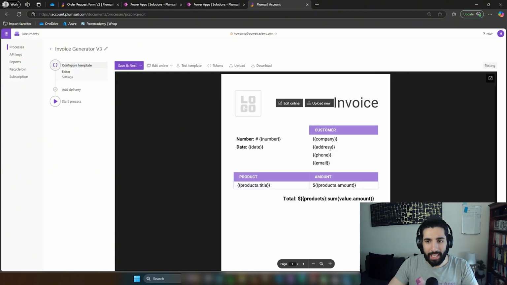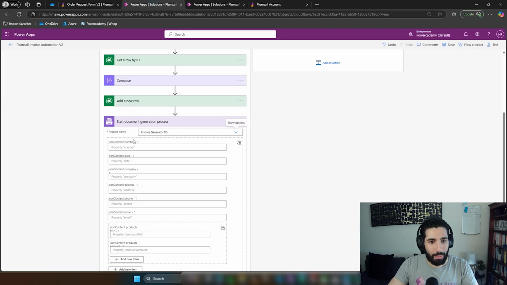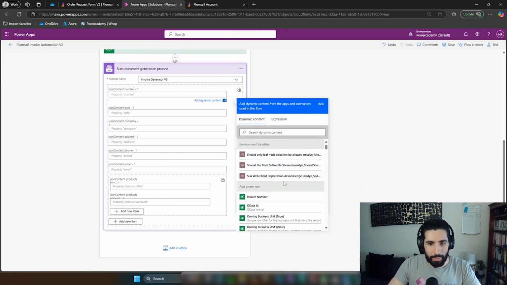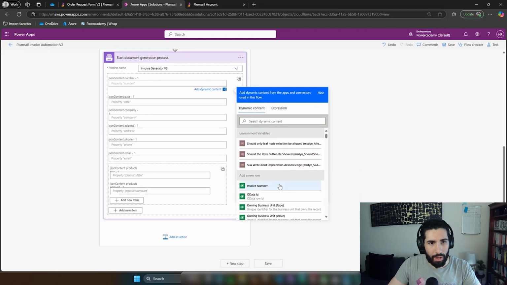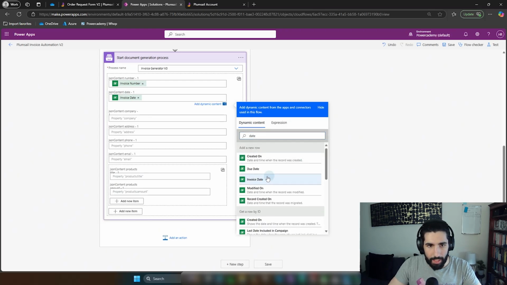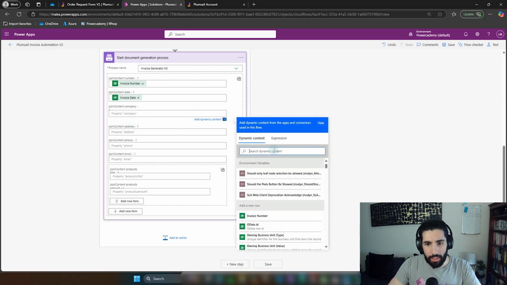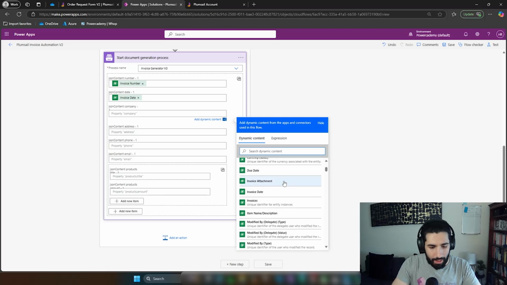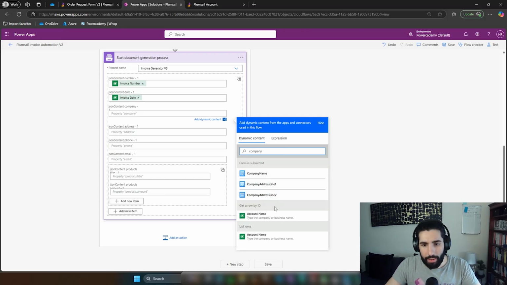you will see company, address, phone, email, date, number. That's all available to us through here. So you can see we can pass that data that's been created and we can generate that invoice automatically. So let's do that now. So from add a new row, we will use invoice number, date, invoice date, company. We can take the company from the get row by ID.